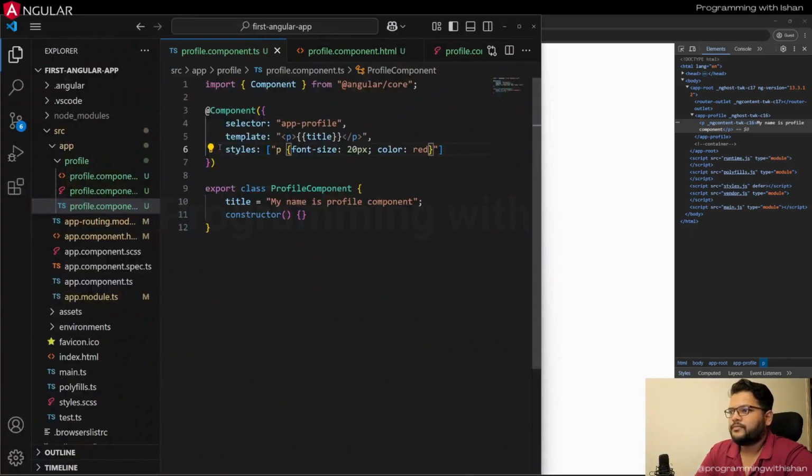So this way of doing the template attachment and style is also possible, but it's always better to go for a separate file because it makes it very easy to maintain and read. So let's get back to the old structure. Now this is how you create a component manually.